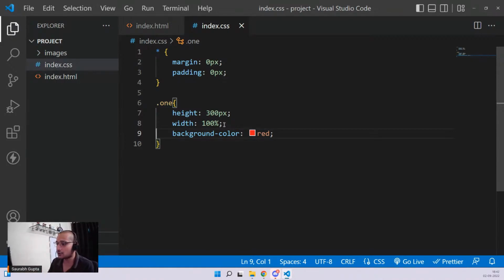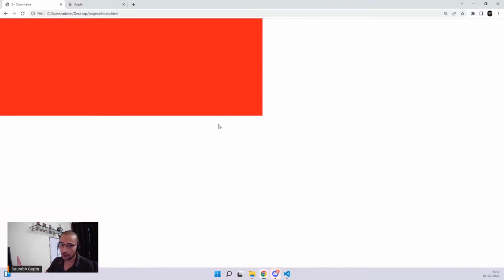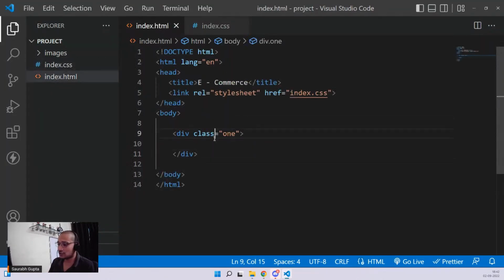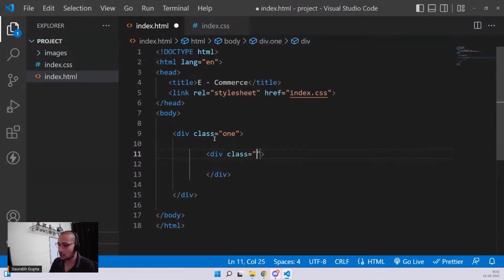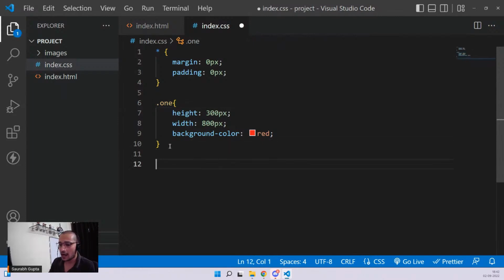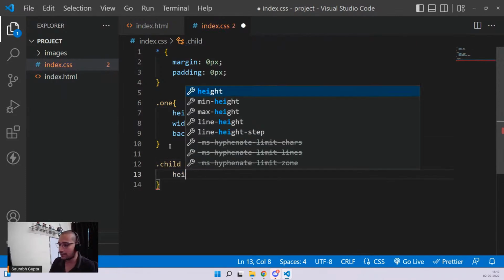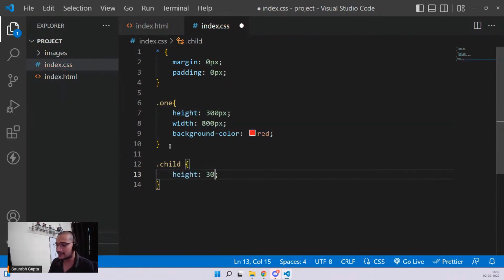Now, for example, let me show you this. If I just give it 800 pixels, please focus, guys. Okay, it is this much. Perfect. Now, let's say I create one child inside it. A div, and I give it a class of anything. So I call it child. Okay. Now, focus. I go here, .child, and I give a height of, let's say, 300 pixels, or 200 pixels, whatever you want. And now see, width of 100%.